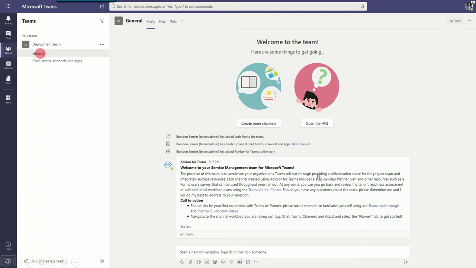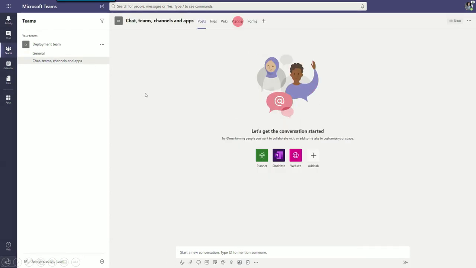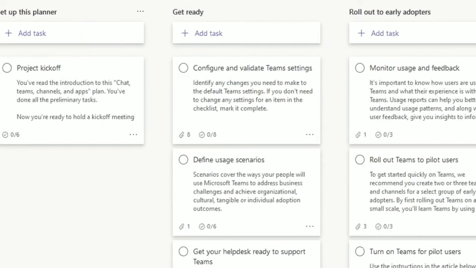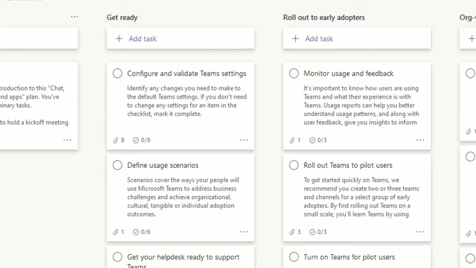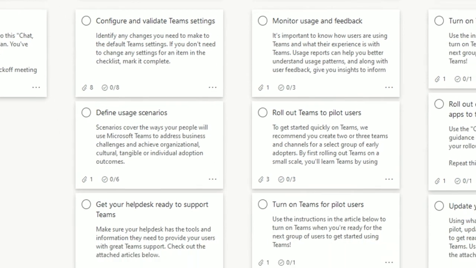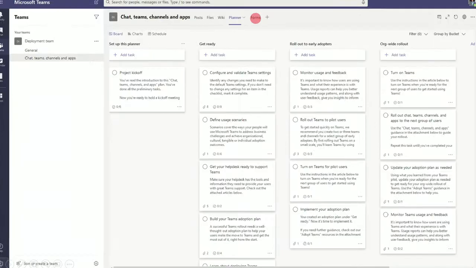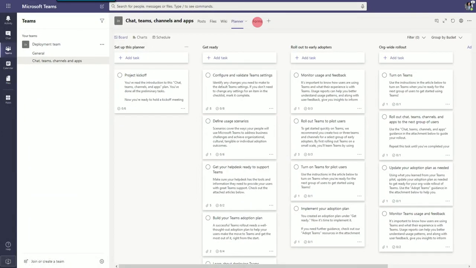So I now have a team that we have created for our organization, for our deployment team. And I have different channels here. And when I look at the one for the workloads that I chose, then I have a Planner tab at the top. And here you can see everything that I just showed you in the admin center, right? All the details, how do you actually deploy Teams, the step-by-step details. You have it all in here as a plan, and now, of course, from here, you can easily assign these tasks to different members of your IT team.